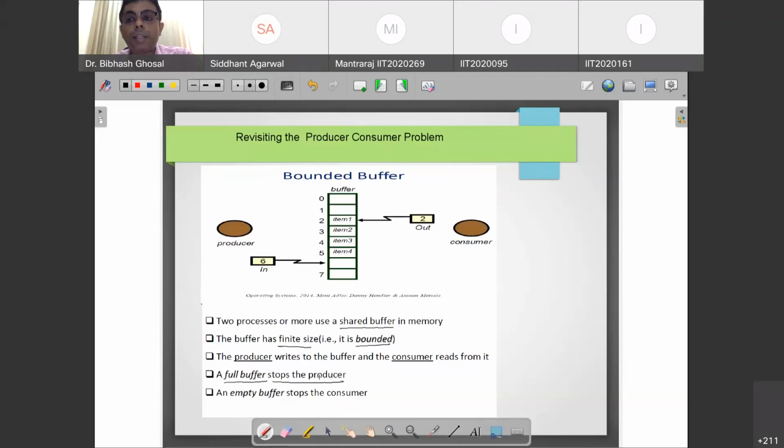Now think about the other case. The consumer is consuming things very fast, and the producer is not producing items at that rate. So very soon you will see that the buffer will be empty because the consumer has consumed all items that the producer has produced. There is no more item to consume. So an empty buffer will stop the consumer.